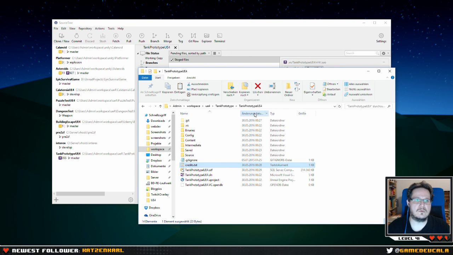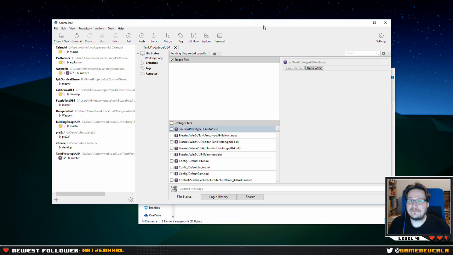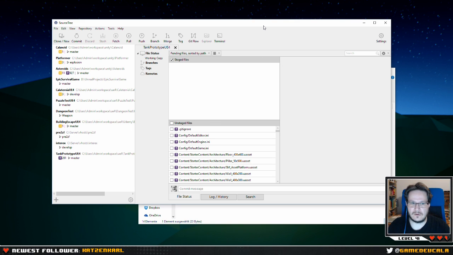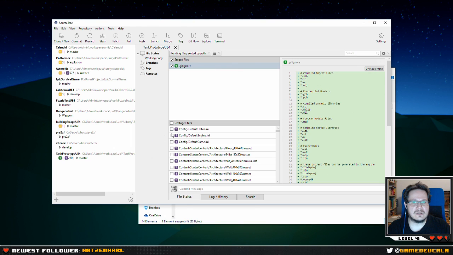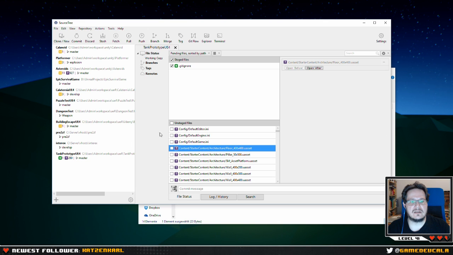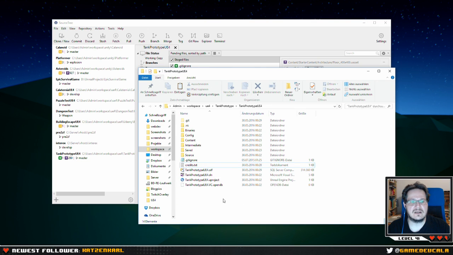Okay, so I can do the first check-in. Haven't done anything, you know, it's all just setting up the system. And I want to add the git ignore file and the default list of actions. I just see now we have starter content, and I don't want to back up all the starter content, as this can be imported inside the engine as well.